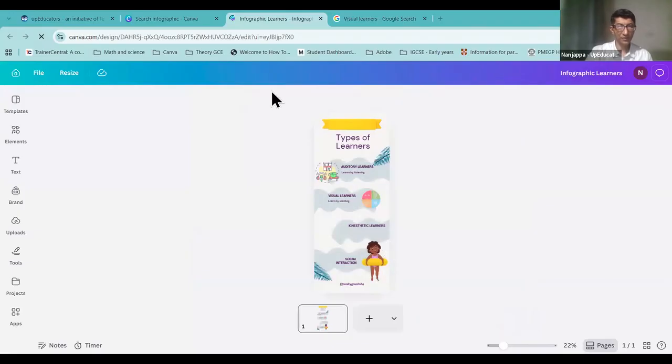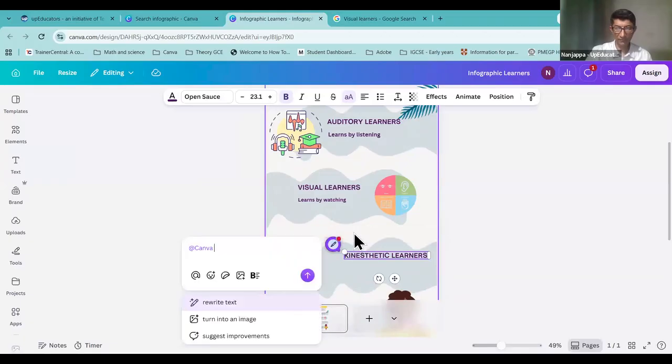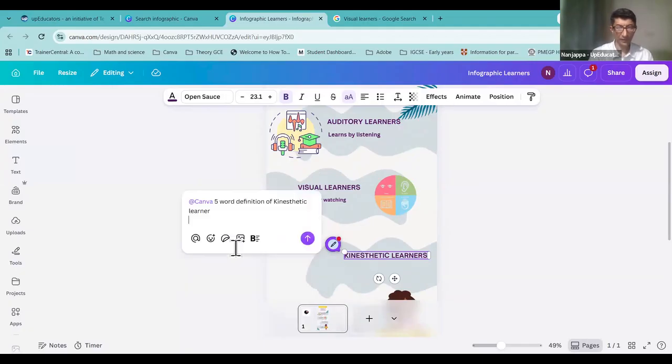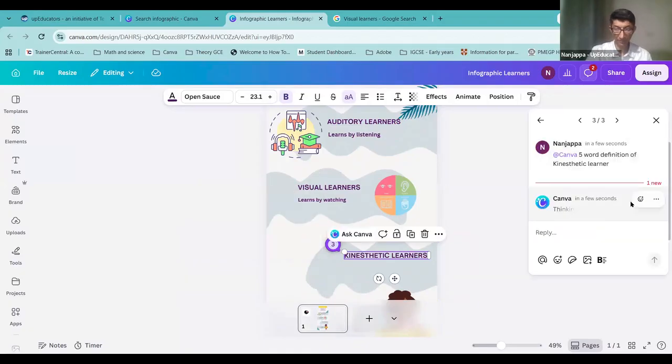So I'll quickly repeat what we did just now. We clicked on the text, and then clicked on Ask Canva. Now type in the prompt. In this box here, type in what you want. Now say I want a 5-word definition of kinesthetic learner. Enter or submit the query. That is this purple button, up arrow.